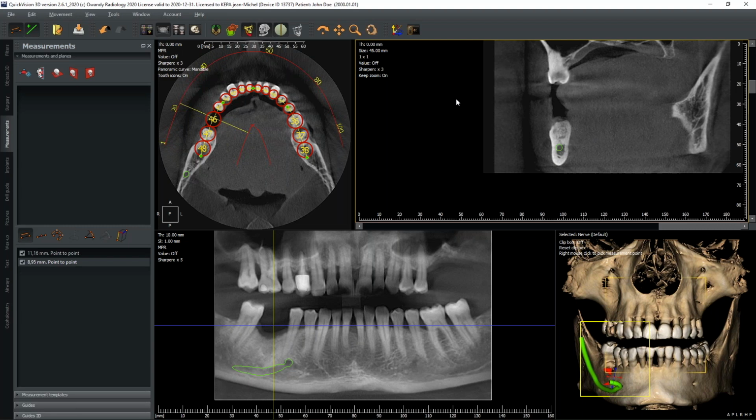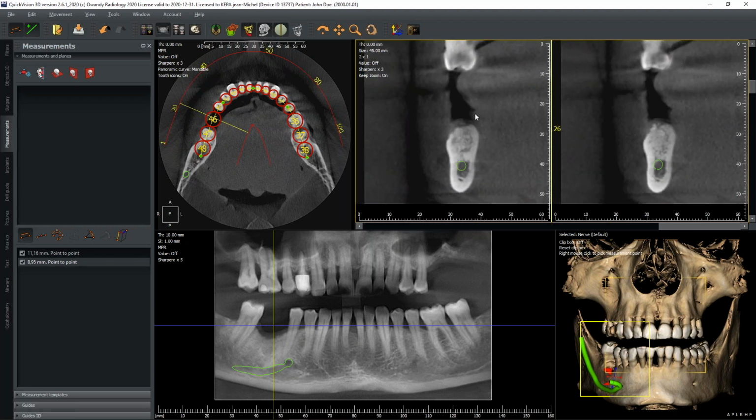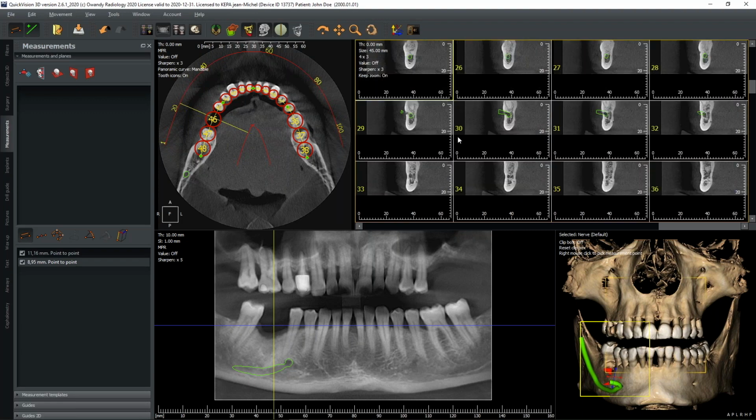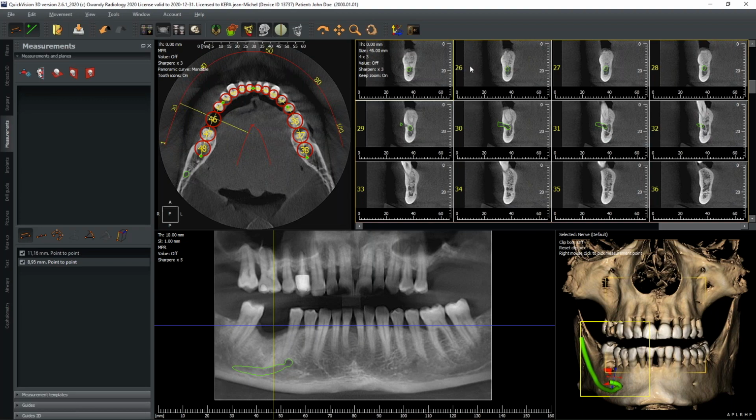And we have the possibility to select different kind of view. 2 views like this, 6 views, or 12 views. And we see millimeter after millimeter, the distance between 2 slides is 1 millimeter. We may read the value here, SL is 1 millimeter.